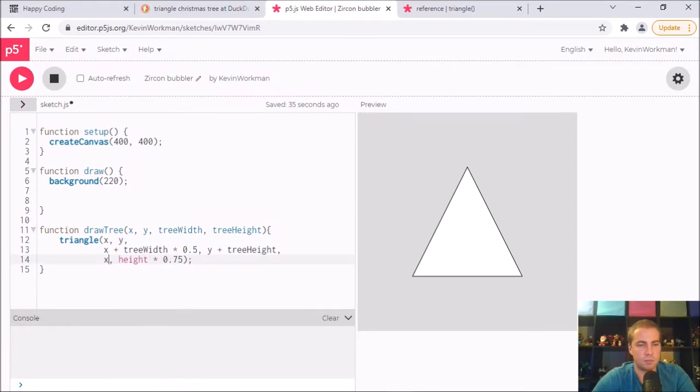So these values are going to be very similar, but the X value of this point is going to be on the other side. So it's going to be X minus tree width times 0.5. And then the Y, I believe, is going to be the same: Y plus tree height, because that's getting us from Y down here, which is Y plus tree height. And of course, I spelled it wrong. Okay, so maybe I'll format this code while I'm here. Sure. And next I need to call the function.